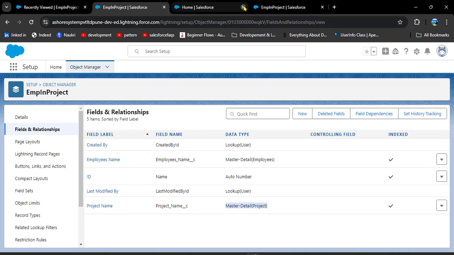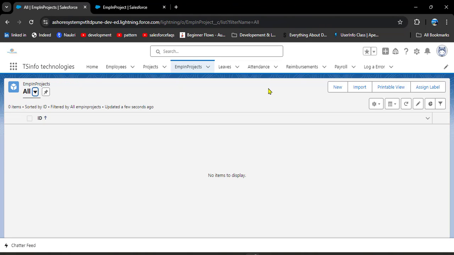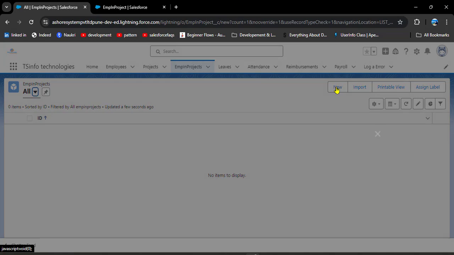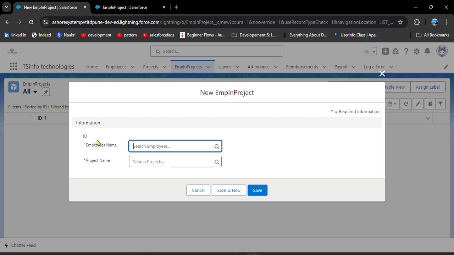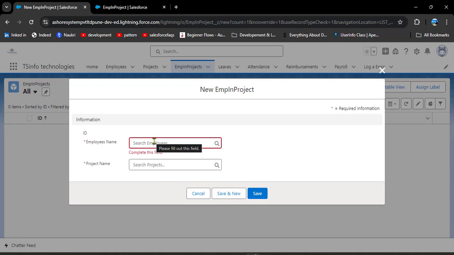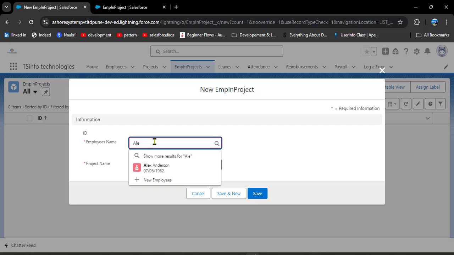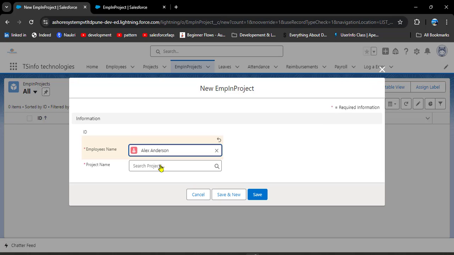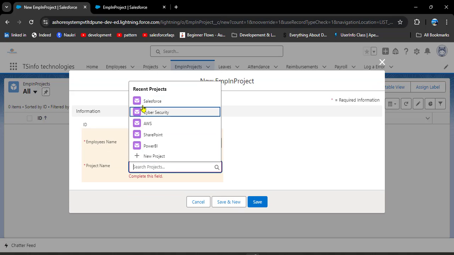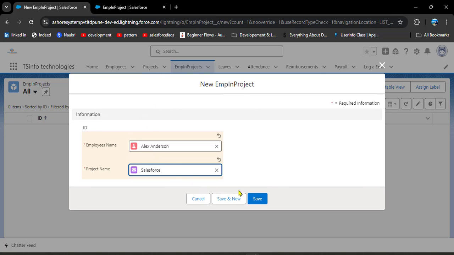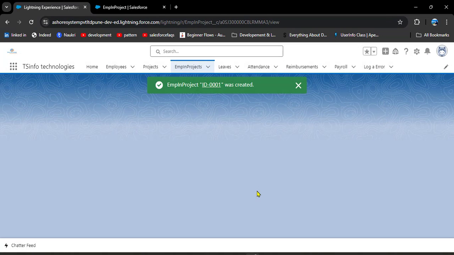Now go to the employee in project object, and now we want to assign multiple employees to multiple projects. For that, click on the New button to create a record. ID is an auto number field, that means it's read only. Now here as you click on employee name, you will see different names. You can also search for an employee name. Here I am searching for Alex. You can select it, then enter the project name. Here I am selecting Salesforce and then click on the Save button.